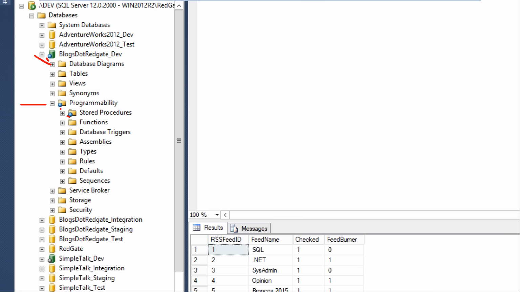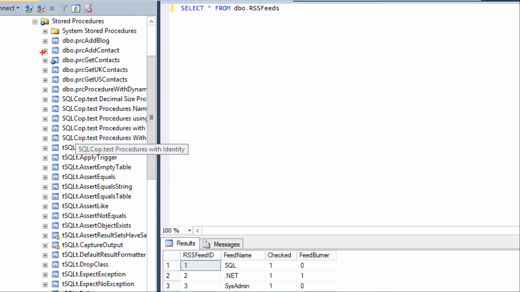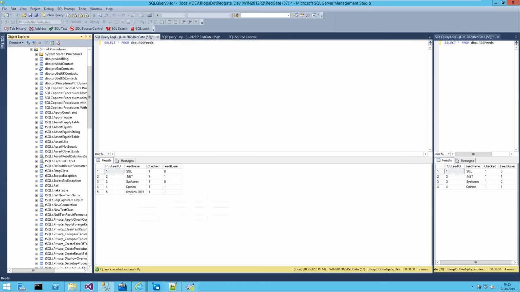If I open that view, I can see that it was actually in the programmability section and in the stored procedure section. And if I zoom out and open up stored procedures, we'll actually see that the stored procedure that I altered was the one that got marked with the blue ball. It means I've got pending changes. They've been made in my development database. They're not in source control. Let's commit those to source control.